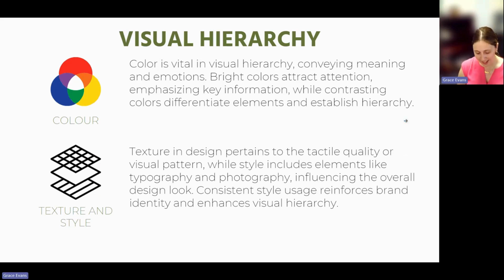Lastly, color is another important thing to think of with hierarchy. So color is vital in the visual hierarchy for conveying meaning and emotions. Again, this is another topic I could have a whole lunch and learn session on, because there's so much more to colors. When you're creating a brand or have a business and choosing a color, you should be thinking more than just orange is my favorite color and that's why I'm going to do this. You should be looking into the psychology that's attached to colors. And like I said, I could have a whole session just on this.